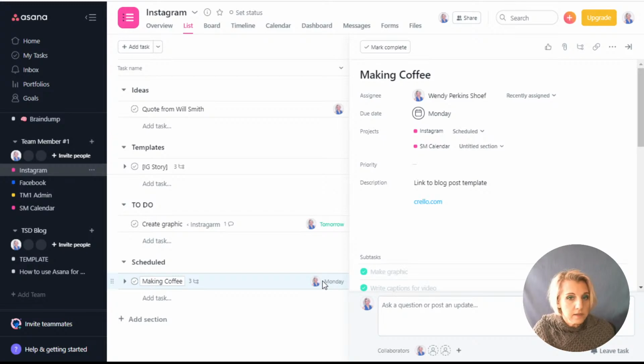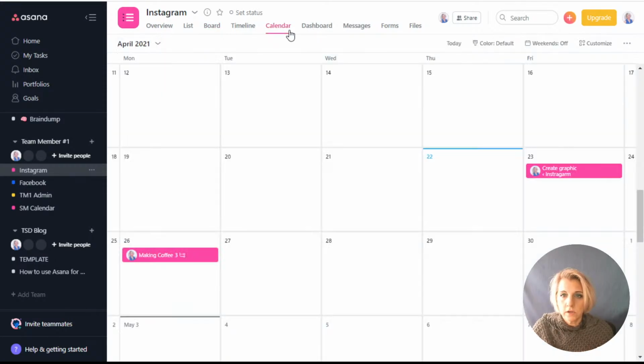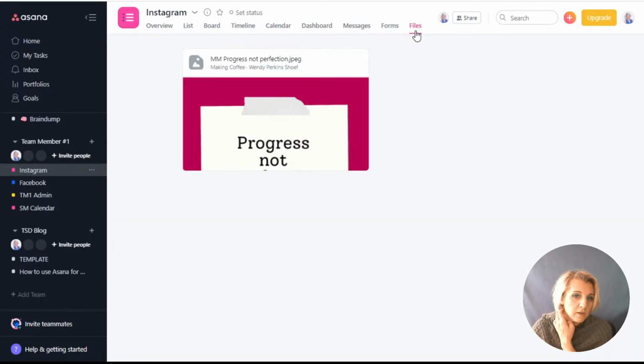I think I kind of covered everything, right? So I covered the list view, the board, the calendar, files, all of the files that are uploaded to this project will be here. After a while, this gets really, really big, but if you do want to see if anything has been uploaded, you can do that there.